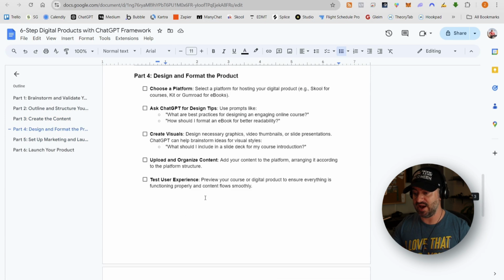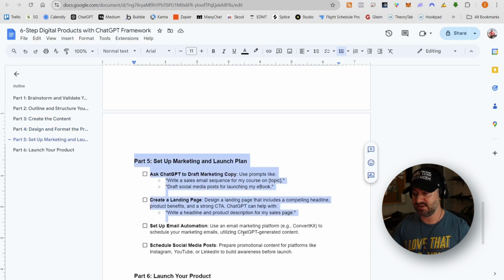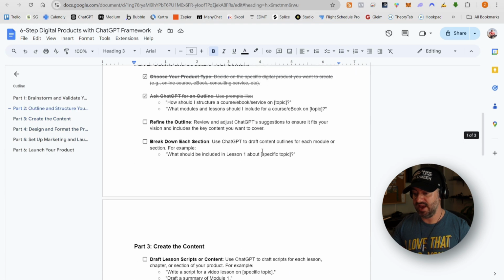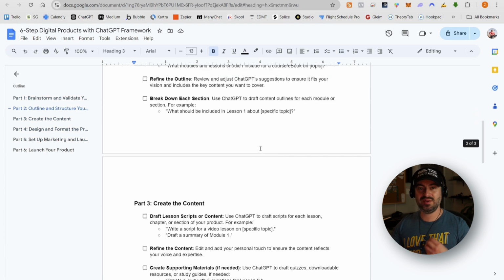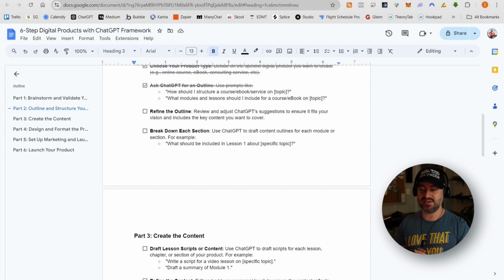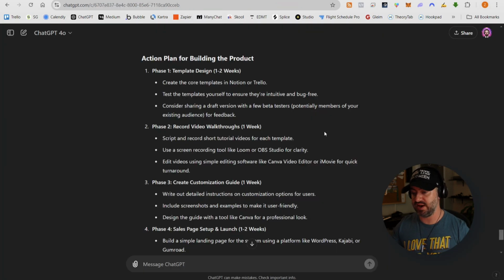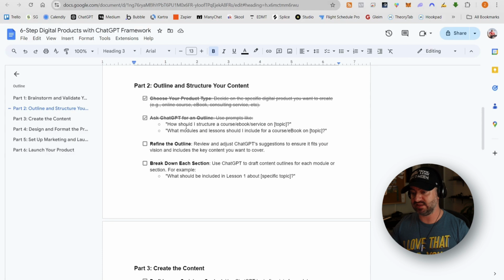We can also see down in part 5 and part 6, set up the marketing and launch plan. Now that I've gone through the steps that ChatGPT gave me for those, I am thinking that we're probably going to change what we're going to do. So I'm going to come back to our framework and uncheck asking for the outline and choosing the product type, because we are moving backwards. It is okay to move backwards 2 steps when it's going to help you move forward 10 steps.